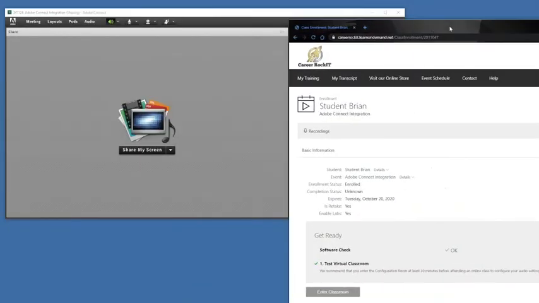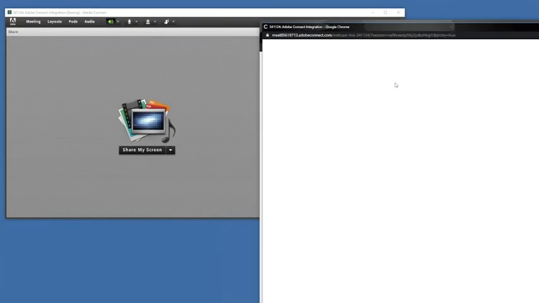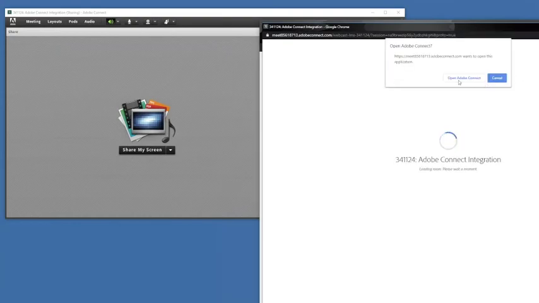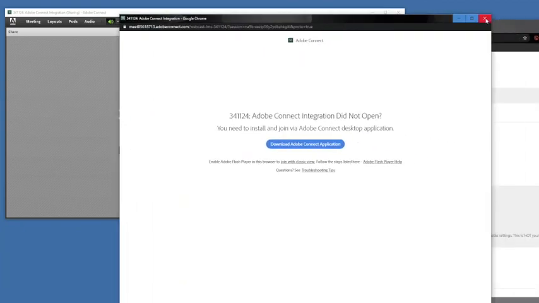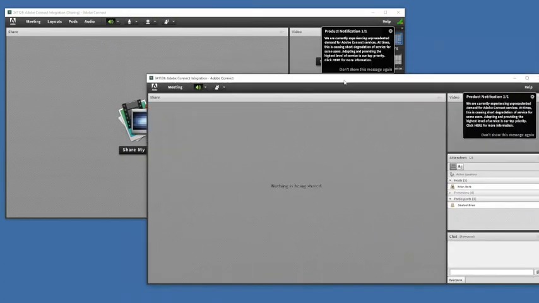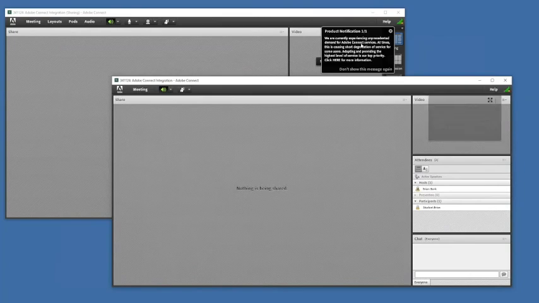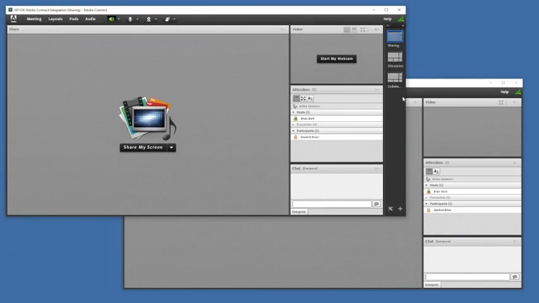You can see here, I've got my student's enrollment page, and I click on enter classroom as well, doing it in a different browser. These are browser agnostic in most cases. We don't know of any restrictions or anything like that, but I'm going to move that out of the way. And then last but not least, I am going to bring this over. So now I've got both my student interface, which is down in the lower right, and my instructor interface, which is in the upper left.